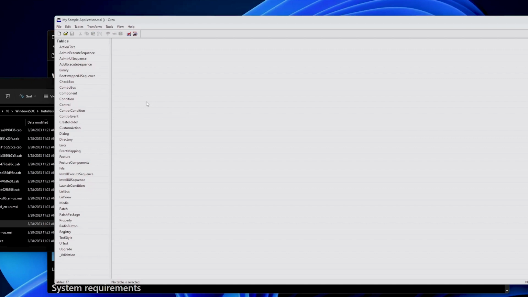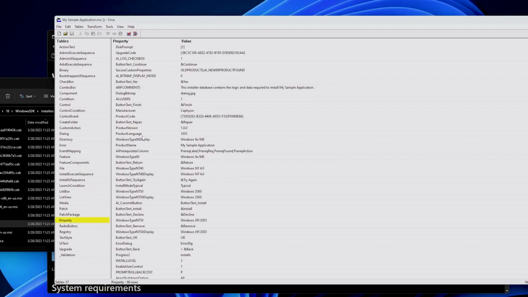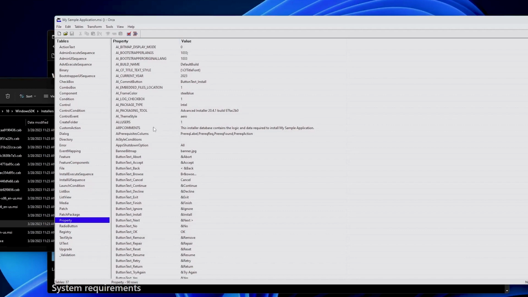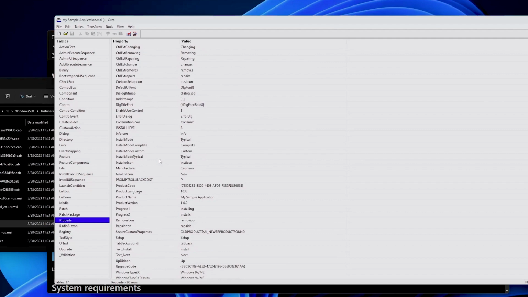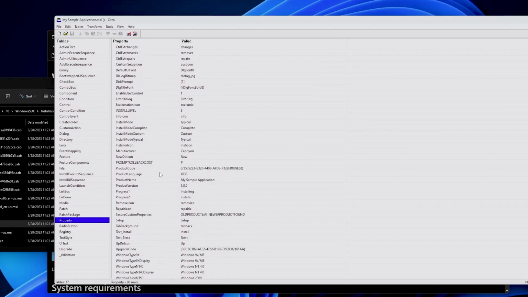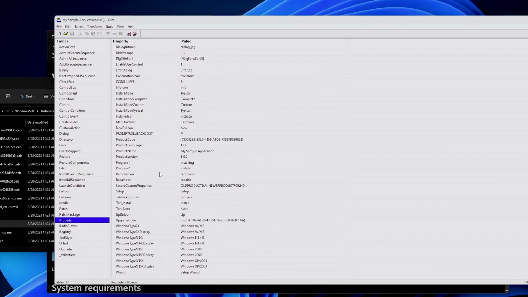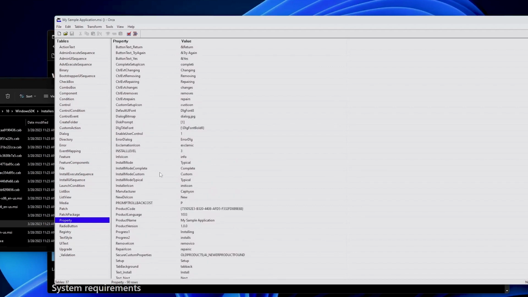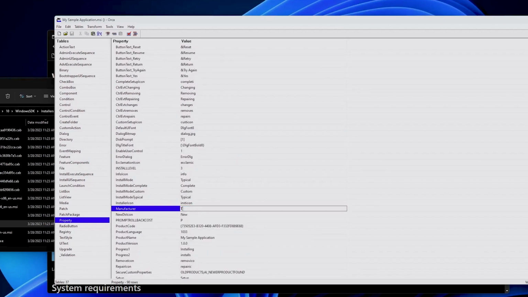And let's start with the easiest one. Now, how to change a property value with ORCA. Let's go to the properties table, order them by their name, and let's see what we can change here. So for example, let's say I want to change the manufacturer. Right now it's cafe, but you can put it as test. And that's pretty much it. This is how you change a property with ORCA.